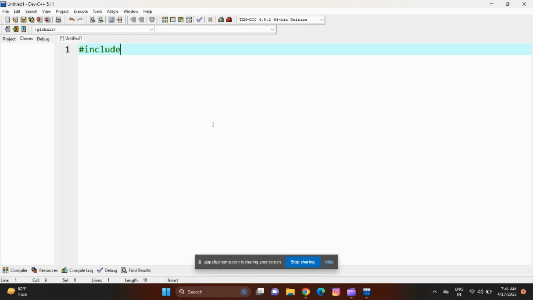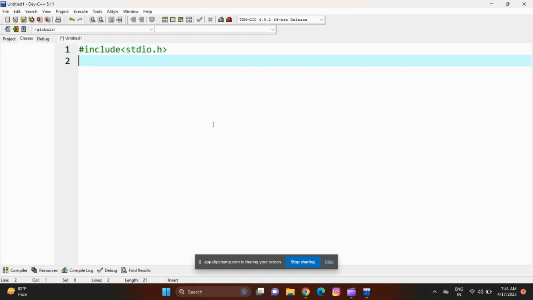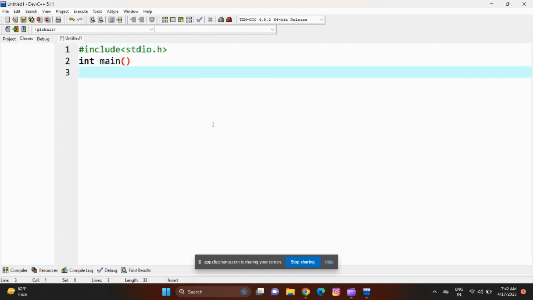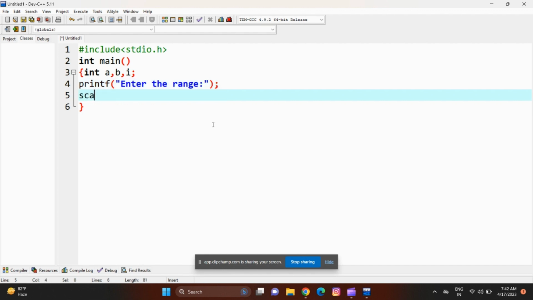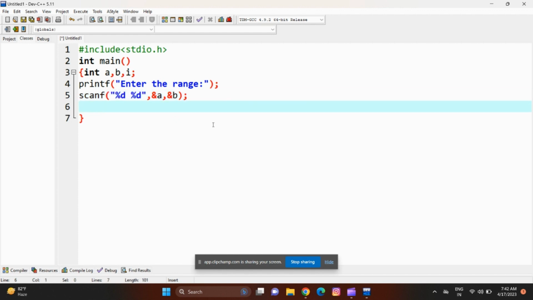The main function is the entry point of the program. It declares three integer variables, a, b and i, to hold the user's input for the start and end of the range. The printf function is used to display a prompt to the user to enter the start of the range. The scanf function reads the user's input and stores it in the start variable. Similarly, it prompts the user to enter the end of the range, and the scanf function stores the user's input in the end variable. The printf function is used to display a message to indicate that even numbers in the range are going to be printed.